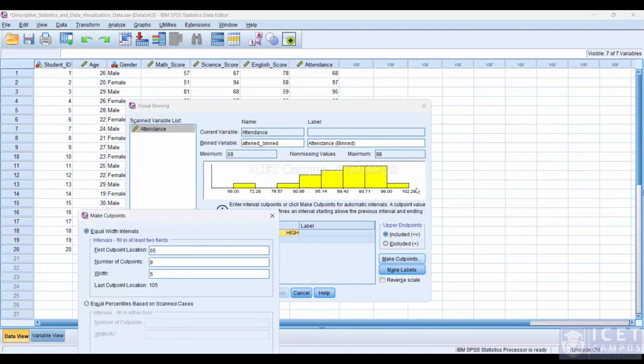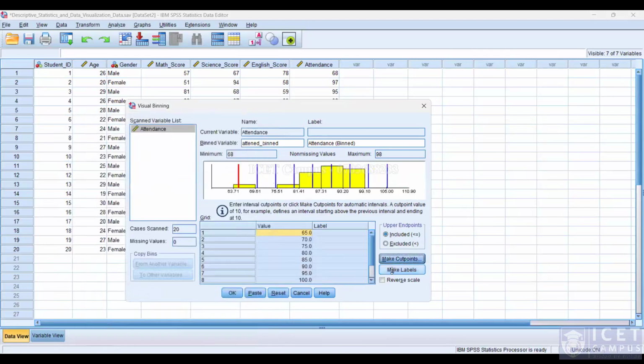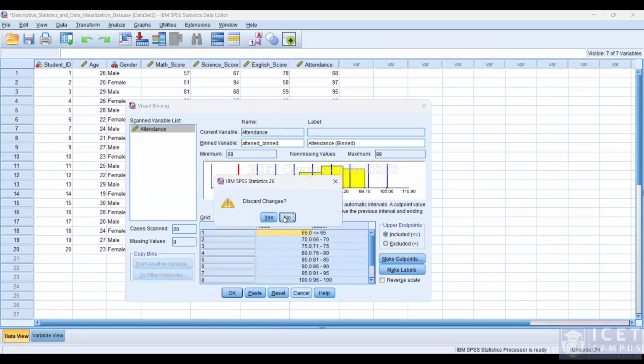68 to 102.29 should be the class interval range, right? Then apply. Then we can make labels. Here you can see 65, 66 to 70, 71 to 75. Likewise, we can make these values. I will explain it again, so I'm canceling this one. Cancel, discard changes, yes.